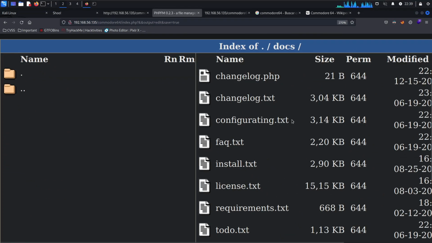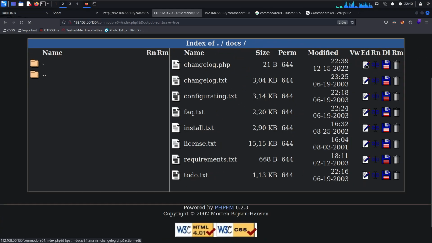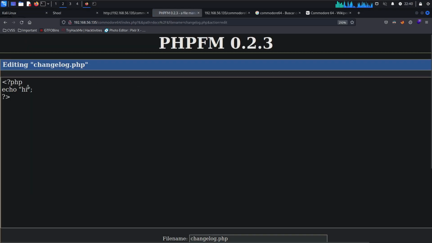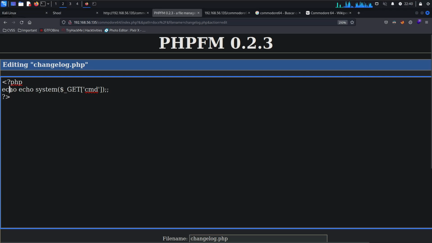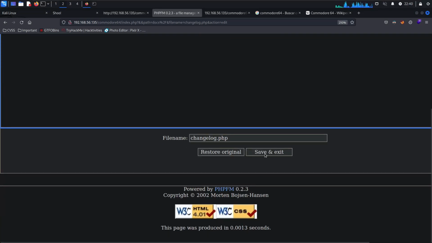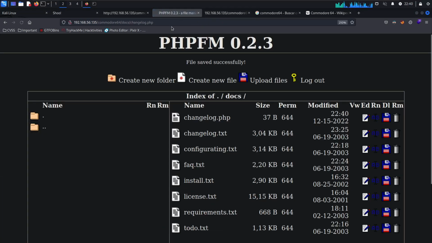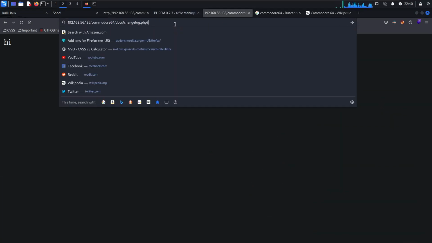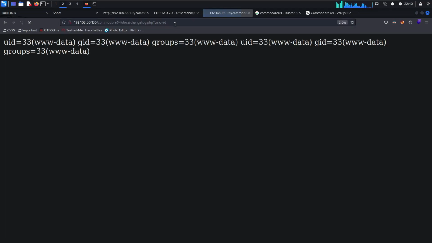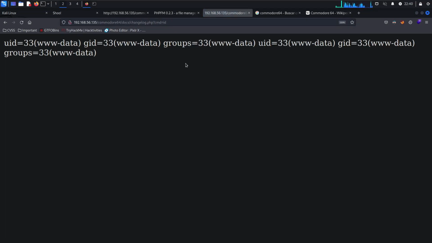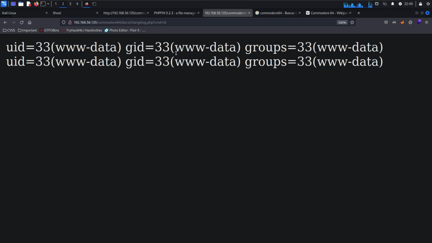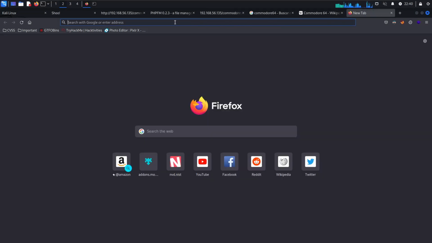So let me edit it once again. Now I can do this again. So cmd, save and exit. Then I can do cmd equals id. I think that was the reason it didn't work. I think I just specified an ampersand here, and I actually had to do this anyways. So we do have remote command execution now, and I want to go grab a reverse shell right now.